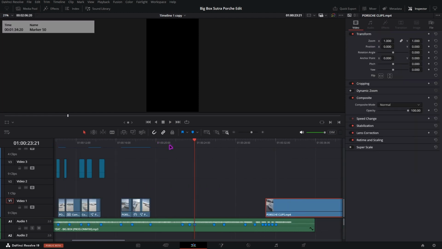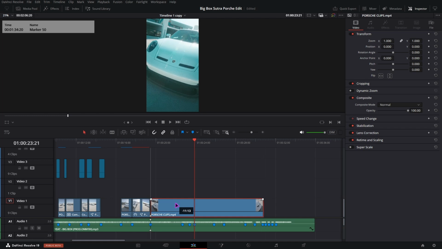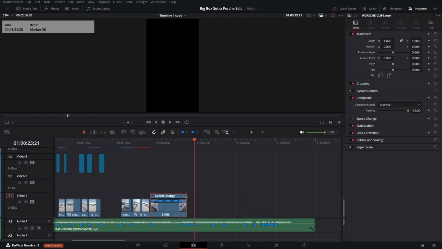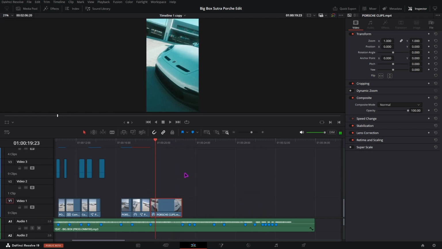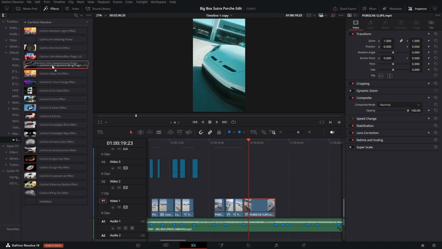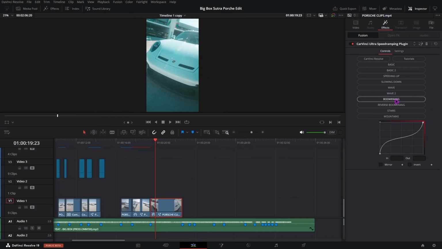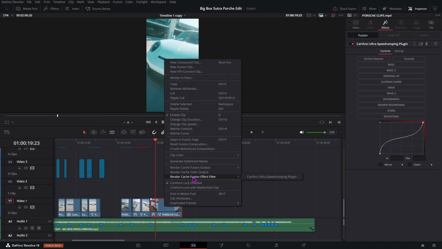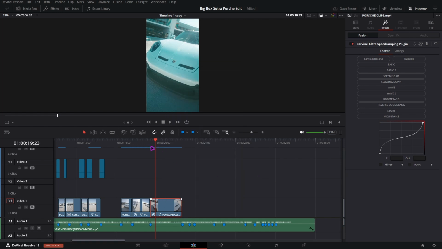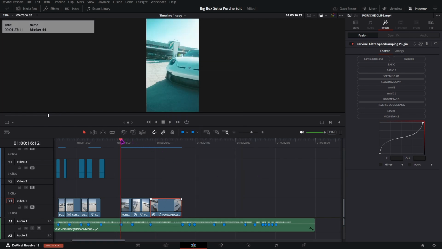That looks good, so we can move on with the next clip. Drag it to the end of the second clip. Adjust the length. I don't need to cut anything, so I don't need to create a compound clip. Just go to the effects library, add the plugin, and I will leave it on the default. Right click, render cache fusion effect filter, and click on the plugin name. If the line is blue, we can preview it.